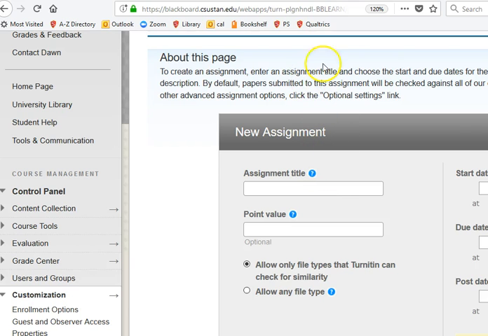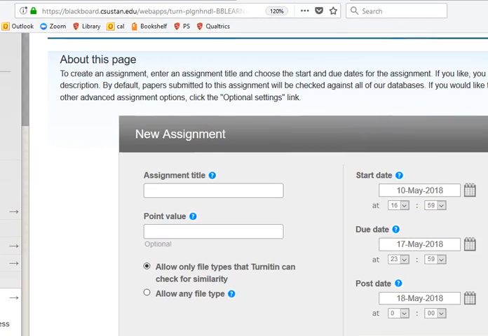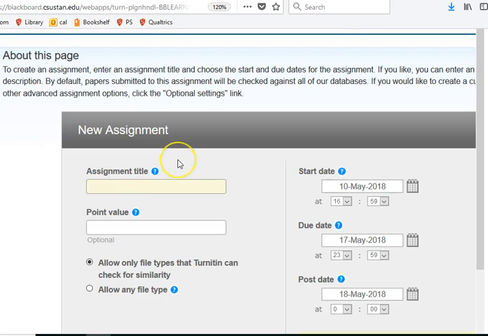And then it comes to this page that says New Assignment. You're going to give it a title. I'm just going to call it Trial. And then point value. If you want it to appear in the Turnitin grade book, then you want to put a point value here. If you don't want it to appear with points, you don't have to put it there.